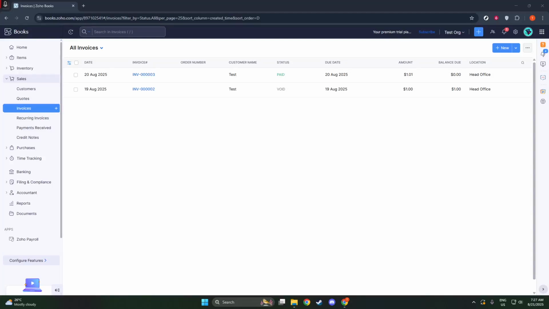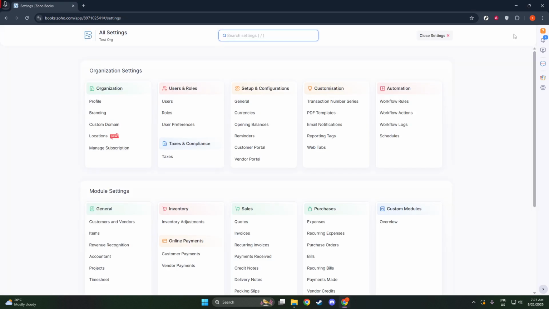In today's video, I'm going to teach you how to upgrade your Zoho Books plan. Whether you're looking to access more features or simply need more capacity for your growing business, upgrading your plan in Zoho Books is a straightforward process. Let's walk through it step by step so you can make the switch with confidence.